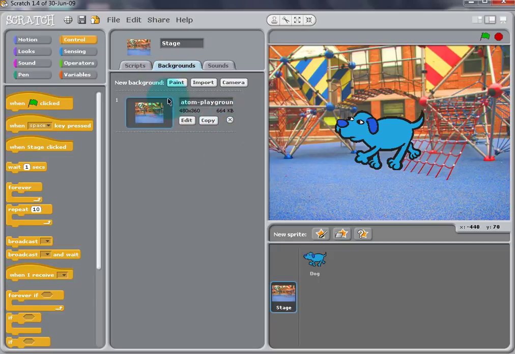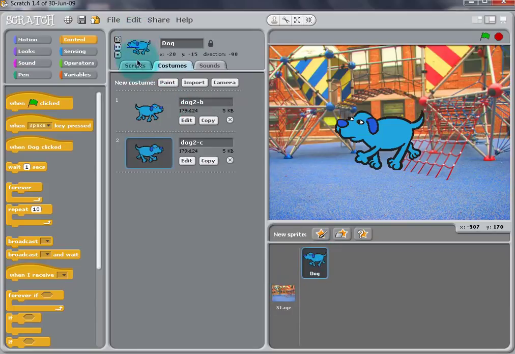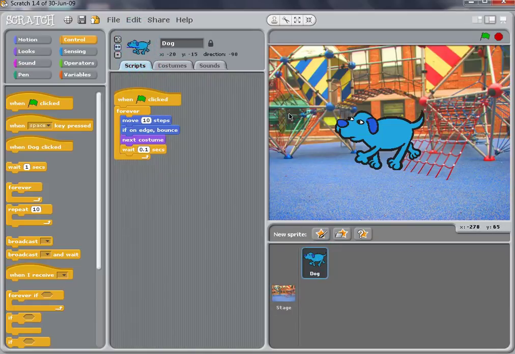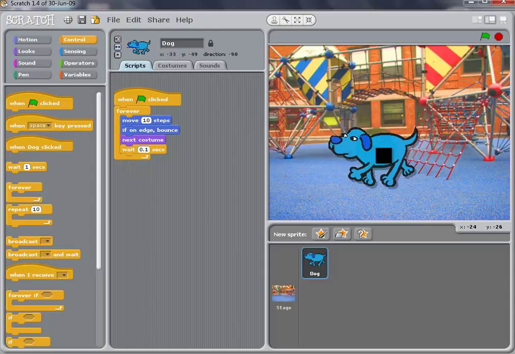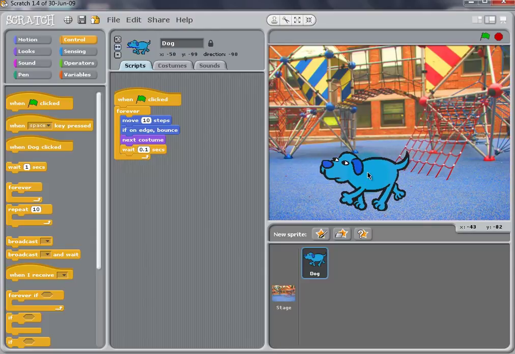To get back to the dog script, click on the dog in the sprite list, and you're back to the script tab. You can drag the dog to make him walk on the ground.